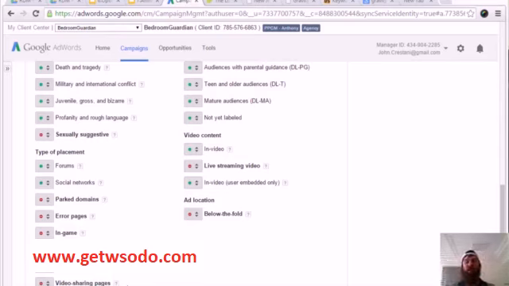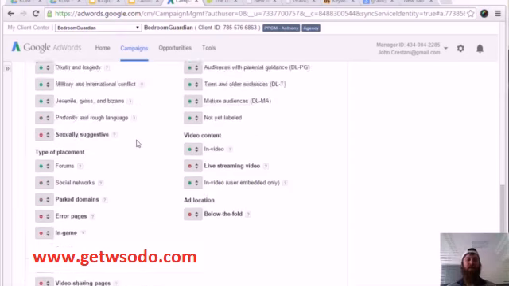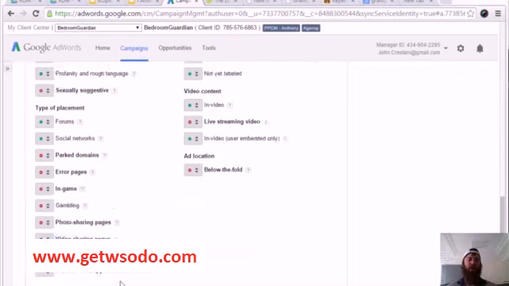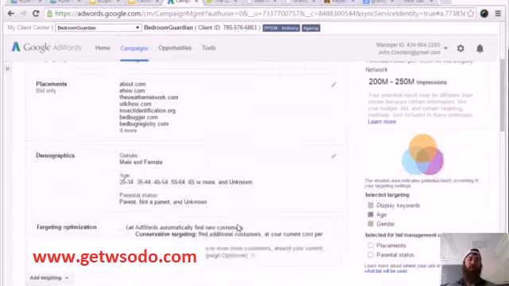Display is just such a massive network, there's so much traffic out there, and a lot of it is junk. And we also, this is really important, get rid of the mobile app stuff. Again, this is the difference between whether you're going to be successful or not. Screenshot this page, do whatever you want with it, but I'd exclude all of these categories. It's going to make a big difference in whether your campaign on display is profitable or not.